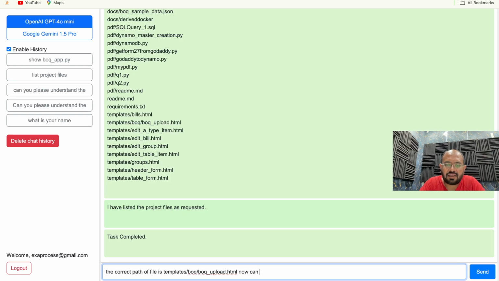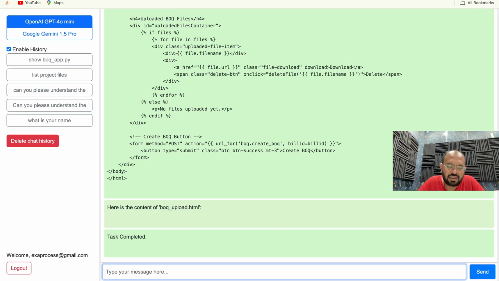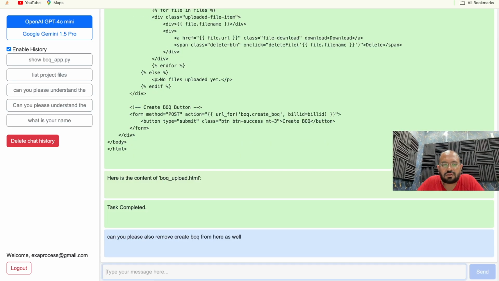Now can you please show me now? Yeah, so now I expect it to open the file for me. So the agent opens this file. Here also there is one create BOQ button. I want to remove it. So can you please also remove create BOQ from here as well. Yeah, so our agent can do this.